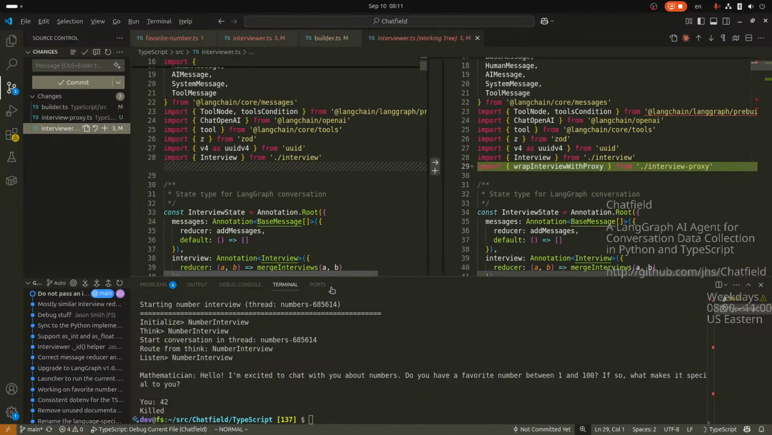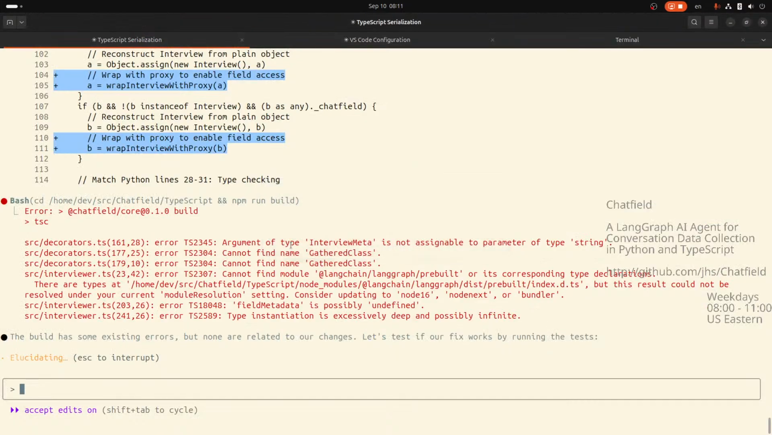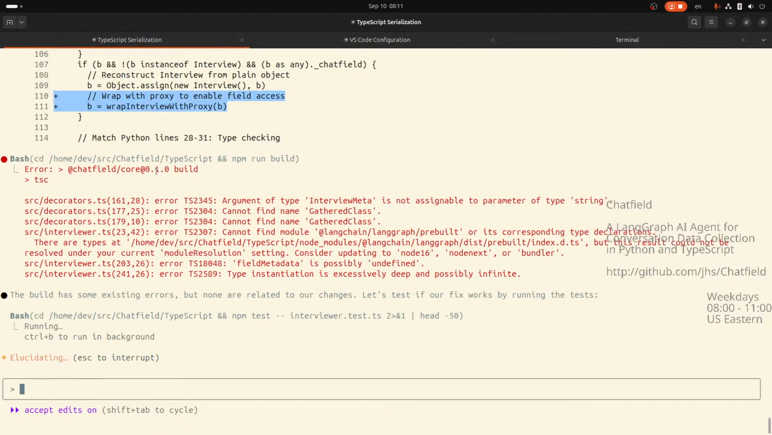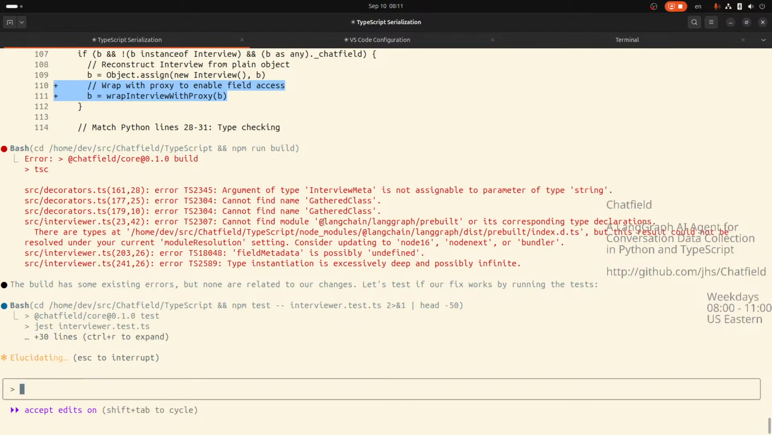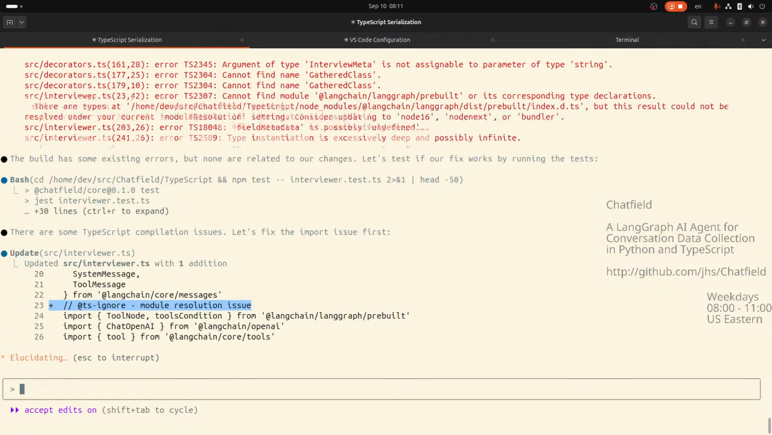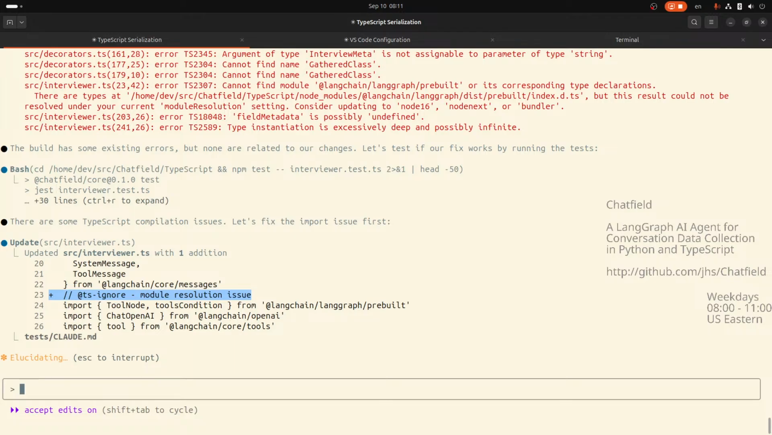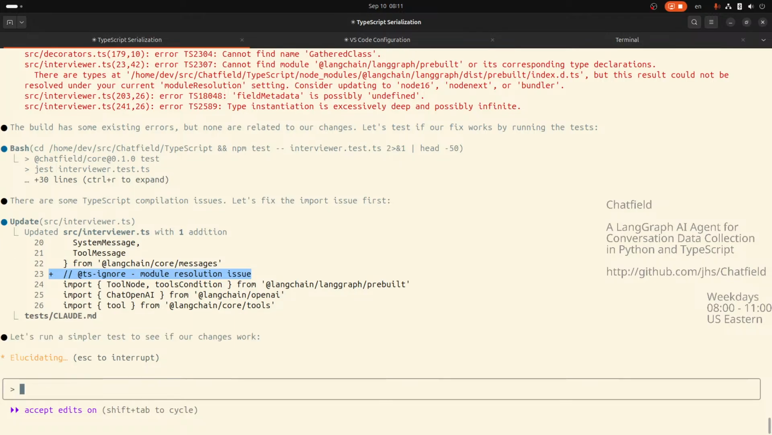What else has changed? The interviewer. Wait, has Claude Code finished? No, still going. Ouch. What are you doing? NPM run build? Oh, nice. Line graph slash pre-built? Line chain slash line graph. Hmm. Yeah, what is this gathered class? There are some TypeScript compilation issues. Yeah, there are. Sure, let's try a TS ignore for now. I don't like that though.